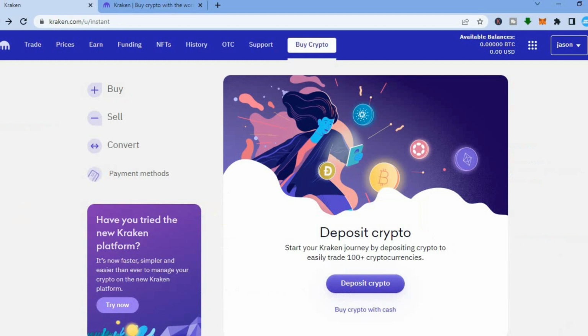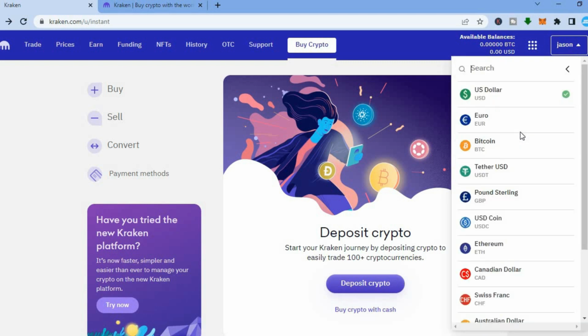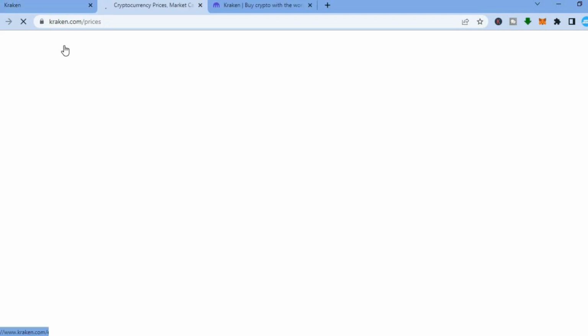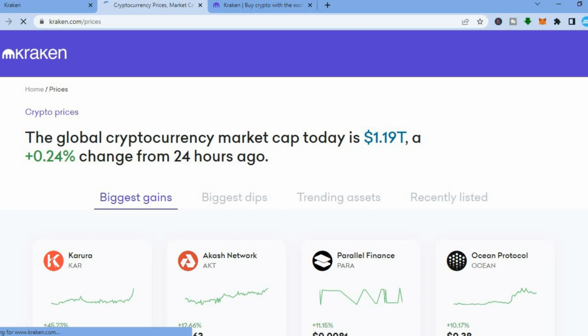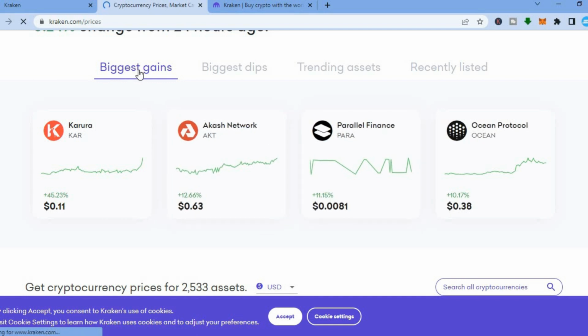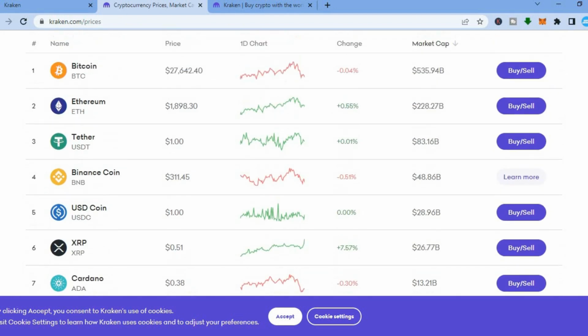So let's go back to the main dashboard. Once on the main dashboard, you are going to tap on your name again in the top right hand corner, and you're going to select your default currency. So you can search for your default currency right there. After you have done that, the other thing that you can do, if you would like to check out the prices for crypto token, is tap on prices in the top left hand corner. Then from here, you'll see a list of all the crypto token prices, and you will also see the biggest gains, biggest dips, and also trending assets and what has been recently added. So you can scroll down and you can see the various prices.